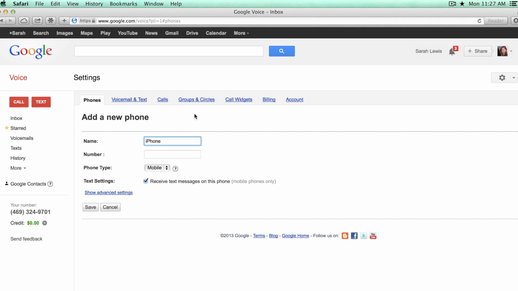This name field is only going to be referred to within Google, so you just put anything that you want there to help you keep track of which number is which. Then you'll put in your phone number, what kind of phone it is, and whether you want to receive text messages on this phone.